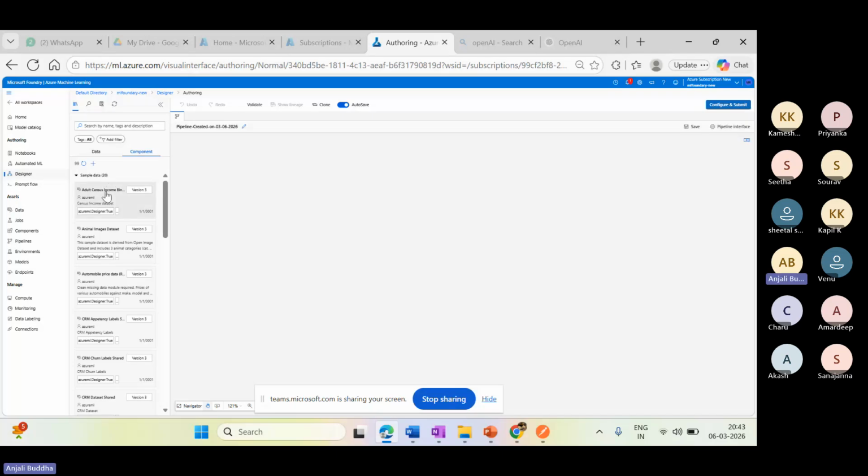This is the one. The good thing in the designer studio is that you can drag the data and connect the steps together. So you are pulling the adult census income binary classification data. If you want to check how this data looks, there is an option called preview.